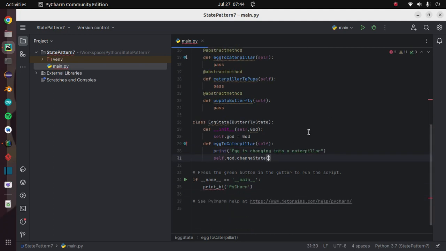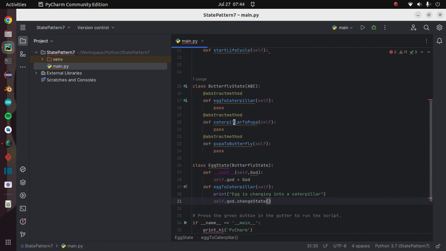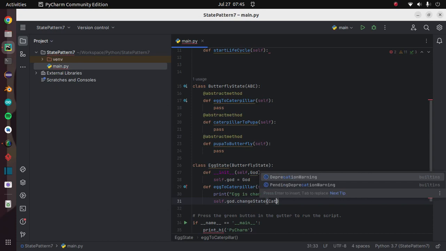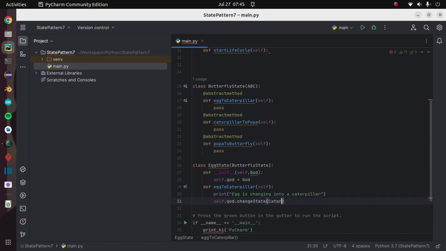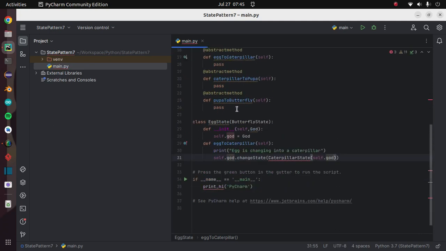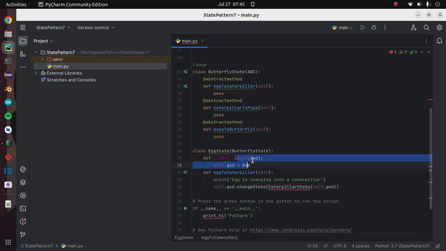So now that that's done, what we have to write is the next state class name. So this is egg state, next is going to be caterpillar state. And we're going to be actually passing in the self.god, because when we are going to be calling the caterpillar state's constructor, it's going to be having the self and this god in it, so it needs the required parameters.